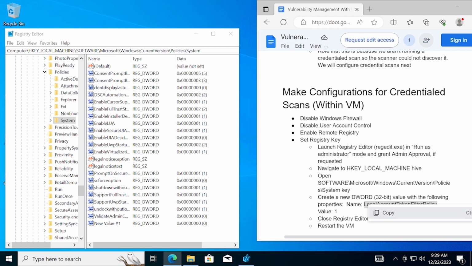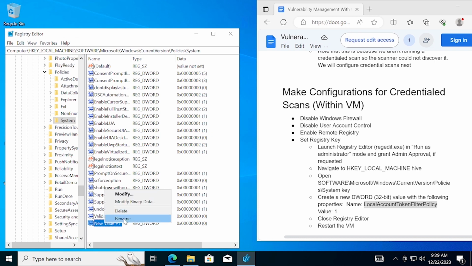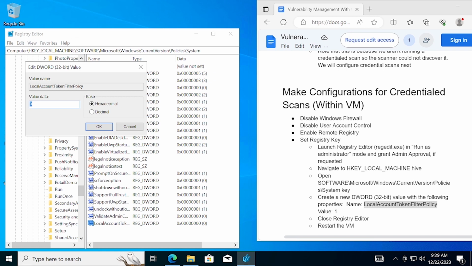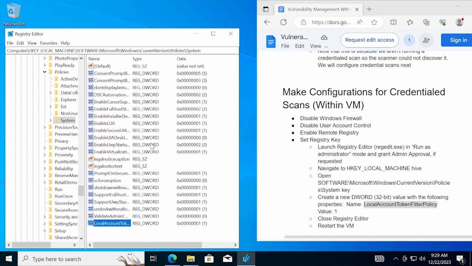So I'm going to copy, and I'm going to click on rename and just paste what I copied. And okay, so that's okay. So we want to set the value to 1, so I'm going to select 1 and click on OK. So I think everything looks all right.